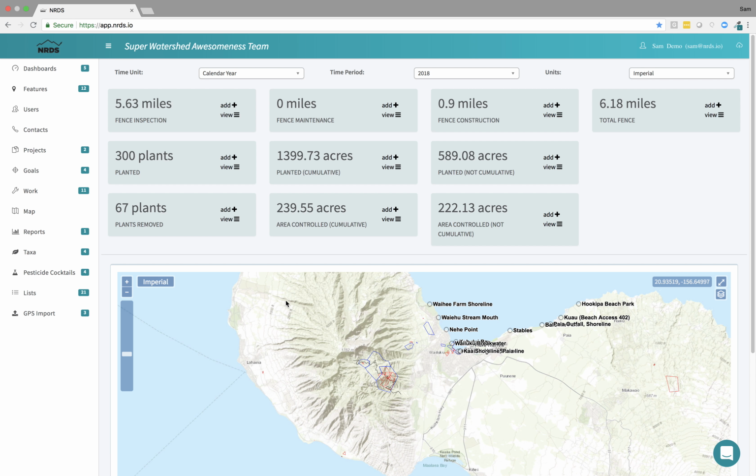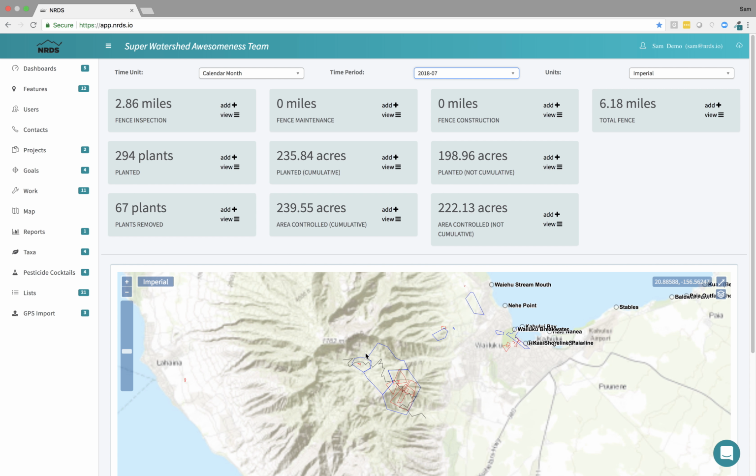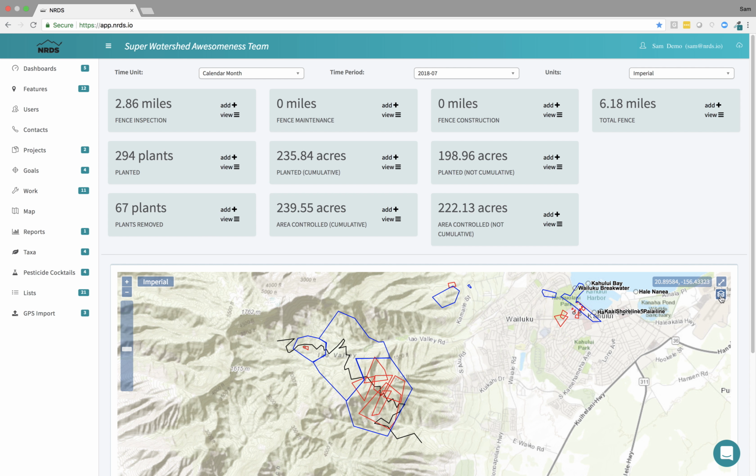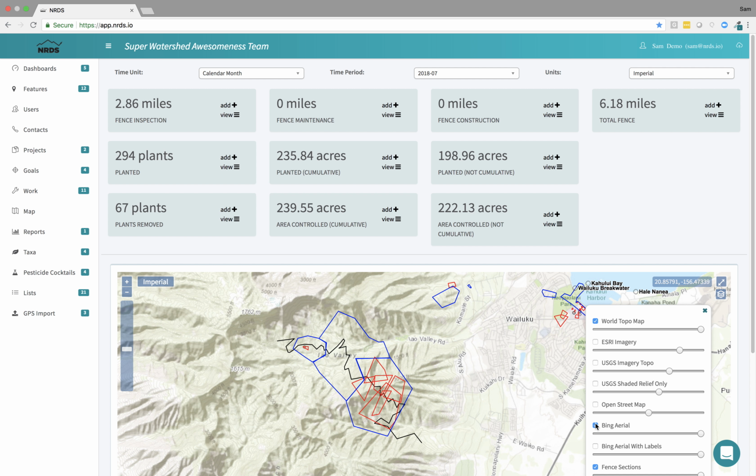So I'm logged into my web application and I'm going to demonstrate some of the key features. I've got a high-level dashboard here where I can see some of my accomplishments. I can switch things out to, say, look at specific accomplishments within a specific time period. My map is interactive. I can click on different features. I can change my background maps.